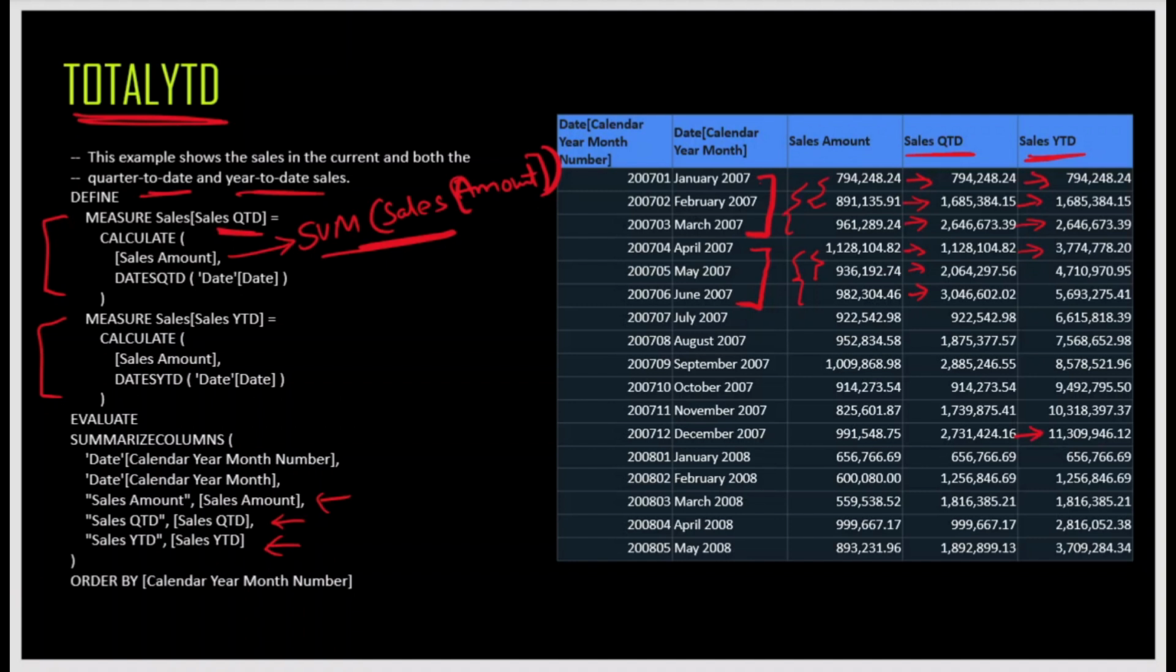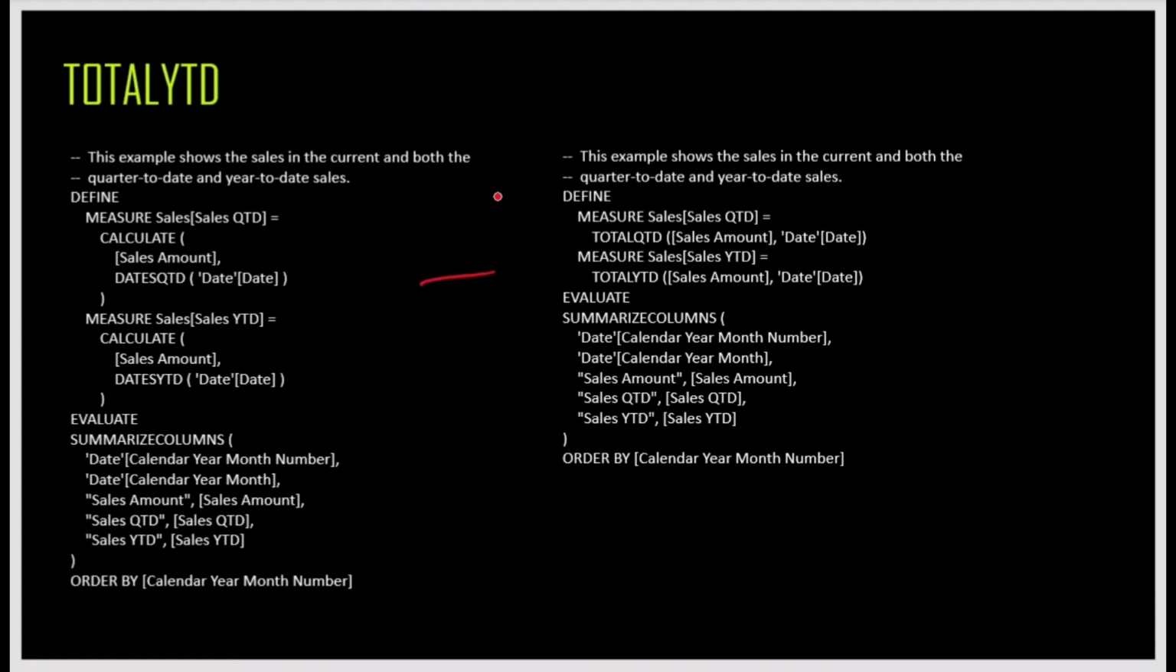And when we go to new year, which is 2008, it will start from the beginning of that year and it will add until it reaches the end of the date in that table. So this is how sales YTD works. So this is using DATESYTD function. Now we are going to see how we can use TOTALYTD instead of DATESYTD. So both of these DAX formulas will give the same result.